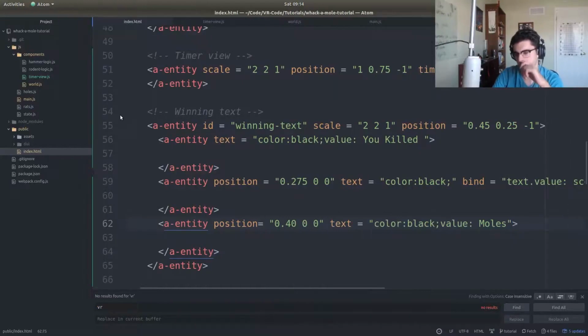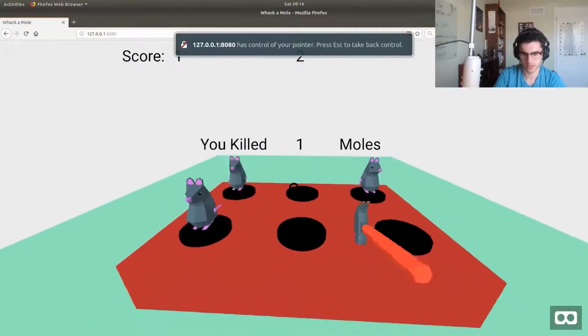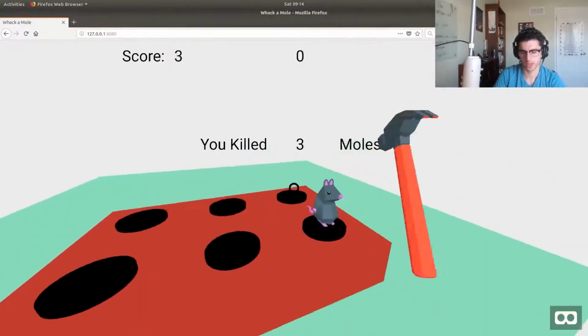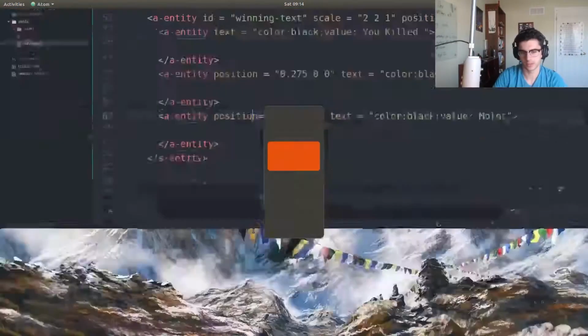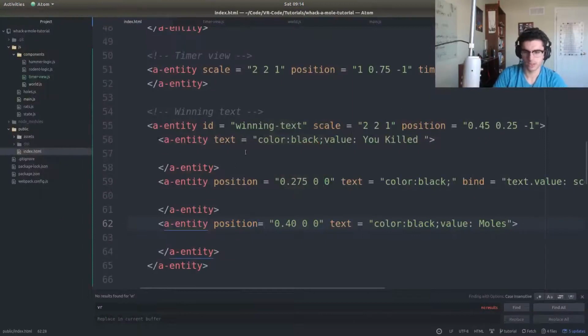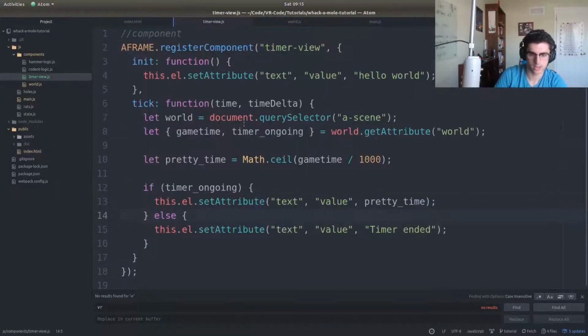And this would be color black and then have the value of moles. So when we look at this in our game, this is what it is, right? That's what happens. It presents it to us when we win the game, right? But we only want it to present to us when the timer has ended. So instead, in the world JavaScript, we're going to have it hide it.